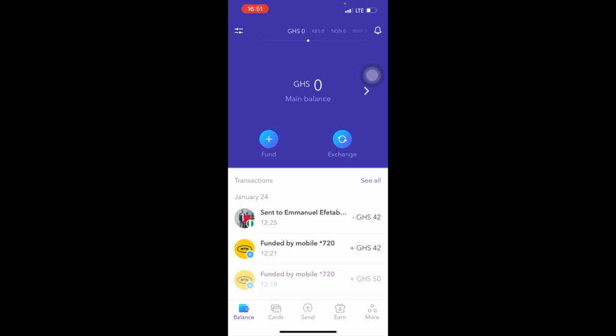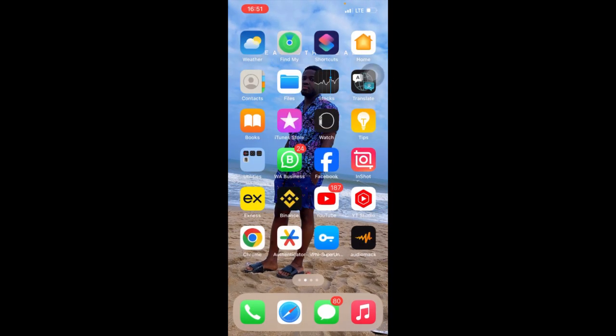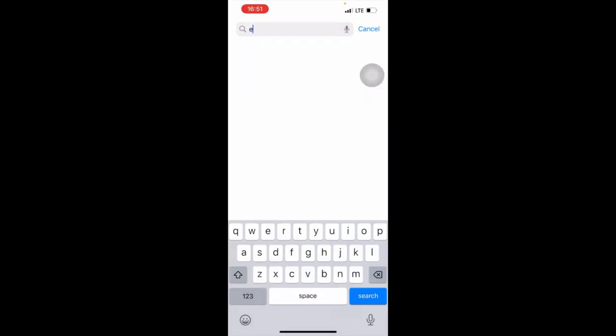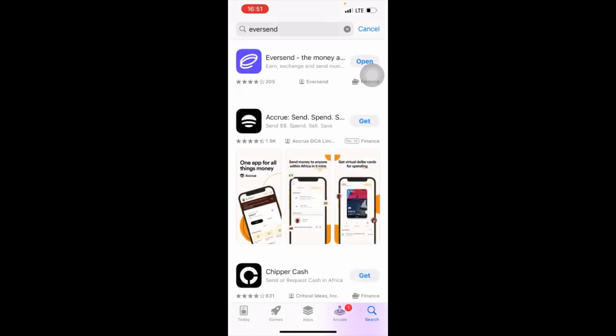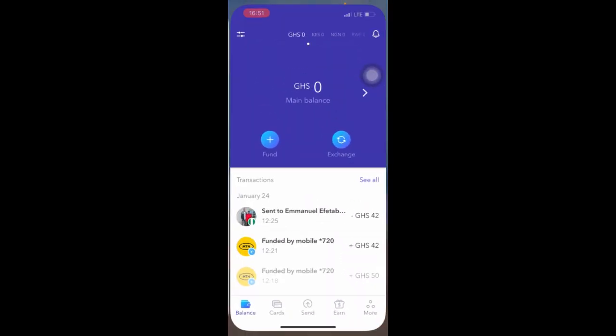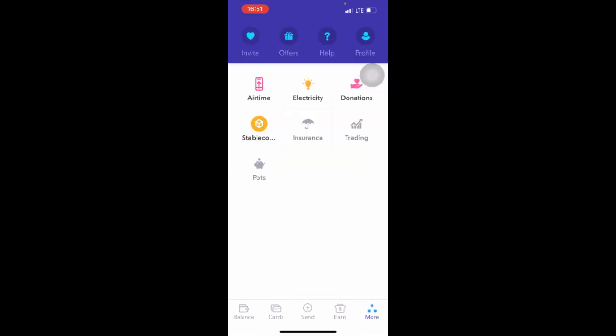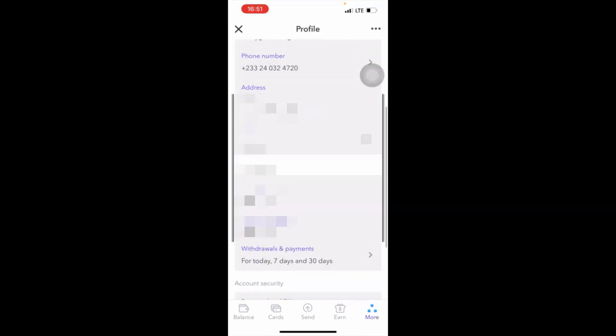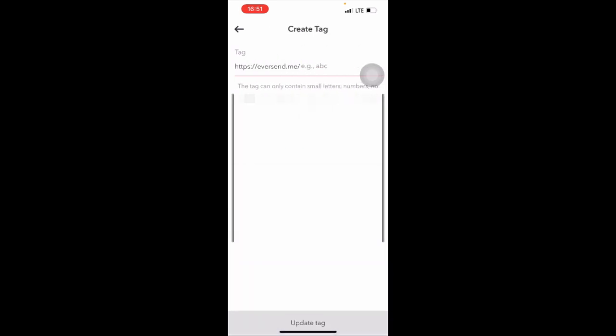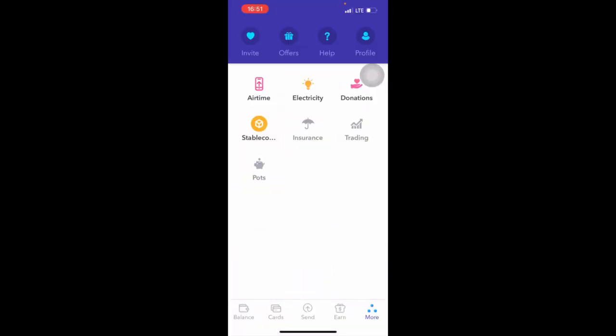First of all, go to the Play Store or Google Play Store and search for Eversend. When you search for Eversend, download the Eversend app. After that, go to your profile and verify your account. After doing your verification and everything, then you do this.